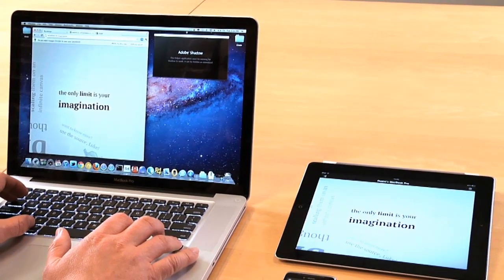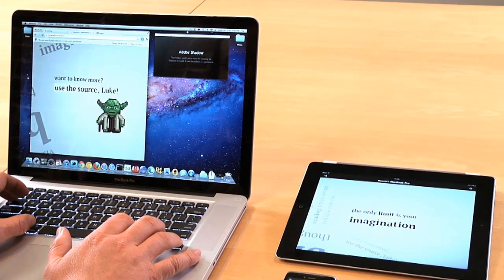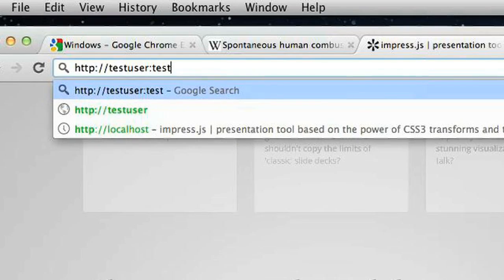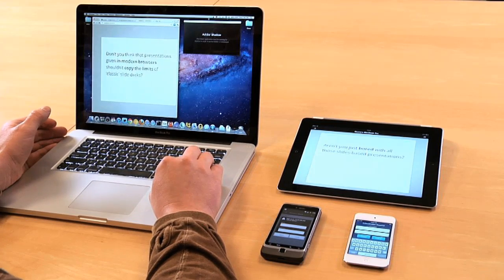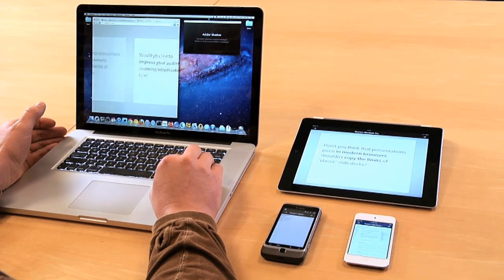But if I have a lot of devices, entering credentials on each device can be a bit of a pain. Fortunately, with HT access and basic access authentication, you can specify the credentials that you're using in the URL by putting them in front of your domain. When I do this, you can see that all of my devices are authenticated and I can preview my content.